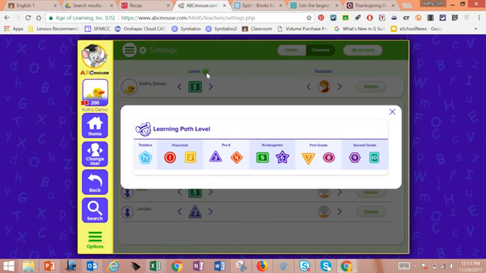So if you forget what the learning path levels are, they're all right here. For preschool, it's 1 and 2. For pre-K, it's 3 and 4. And the 3 would be the first semester. 4 would typically be second semester. So I'm going to be working with a first grade class, so I'm going to be using 7 and 8.